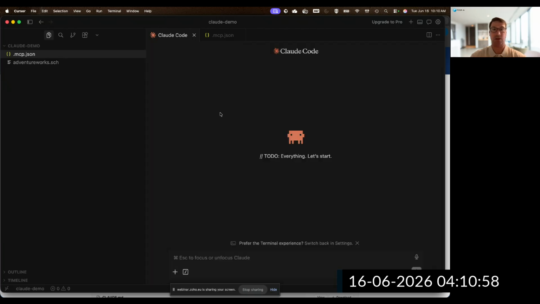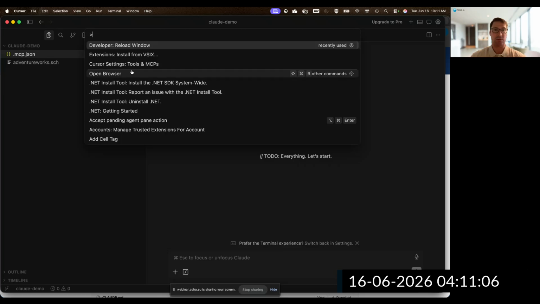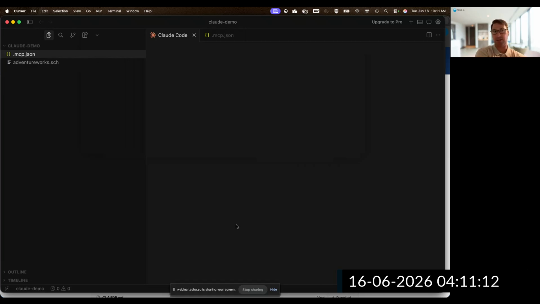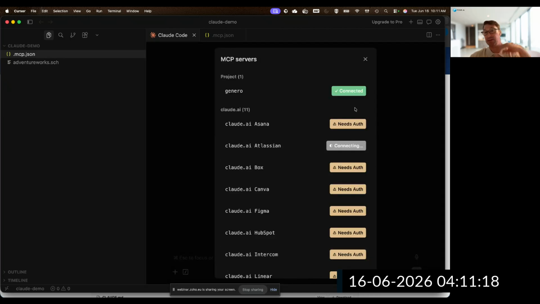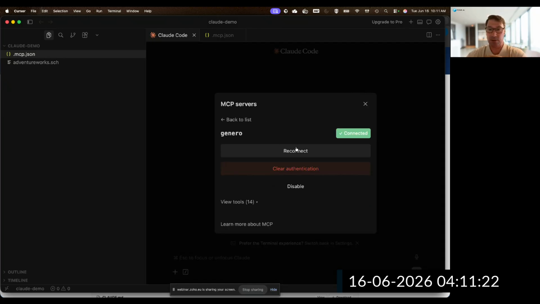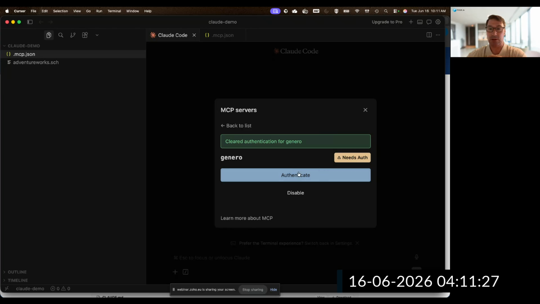That's because the agent loads it up at startup, and since I created it after startup, I have to reload the page. So I will use the reload option. I could have just canceled this session and created a new one too. Okay, perfect. Since I'm already authenticated, it's connected, but I can actually go through, if I want, and clear authentication and then authenticate.